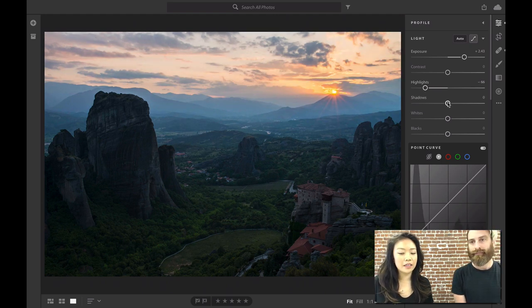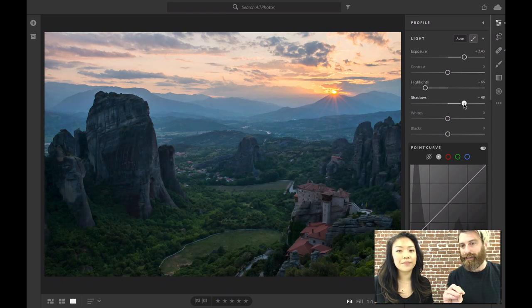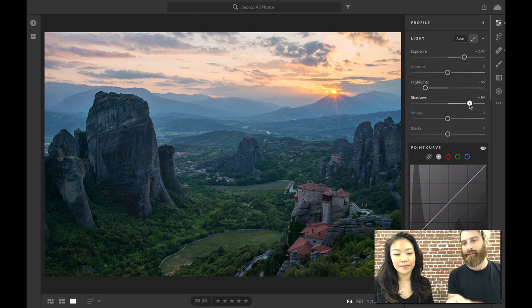Now next, let's increase the shadows. Just add a little bit more brightness so you can actually see the monastery in the foreground of this picture in Greece. And last, let's increase the contrast.